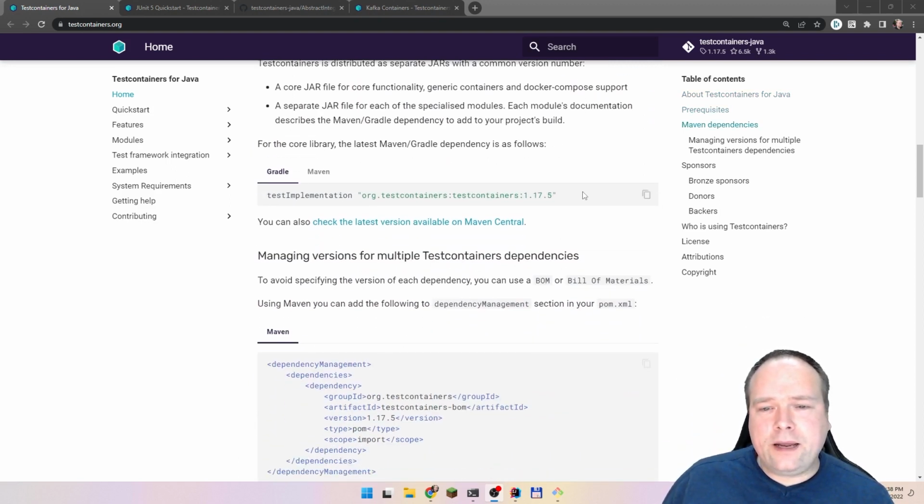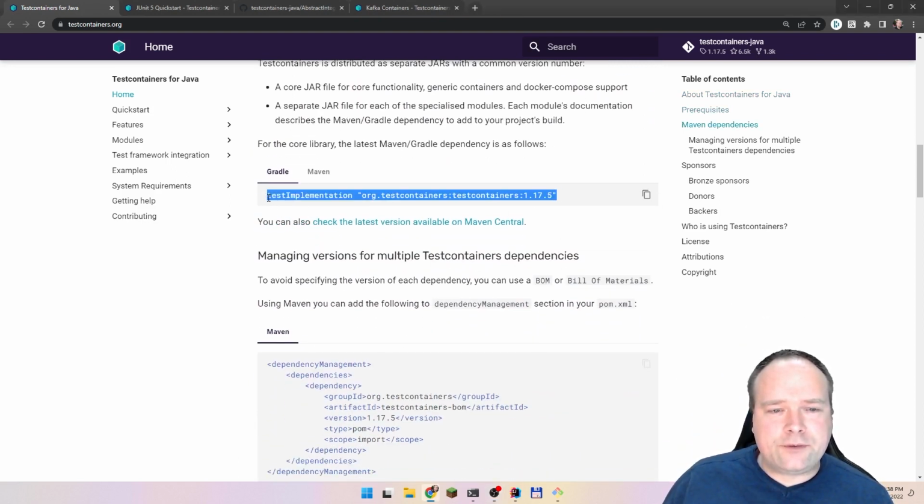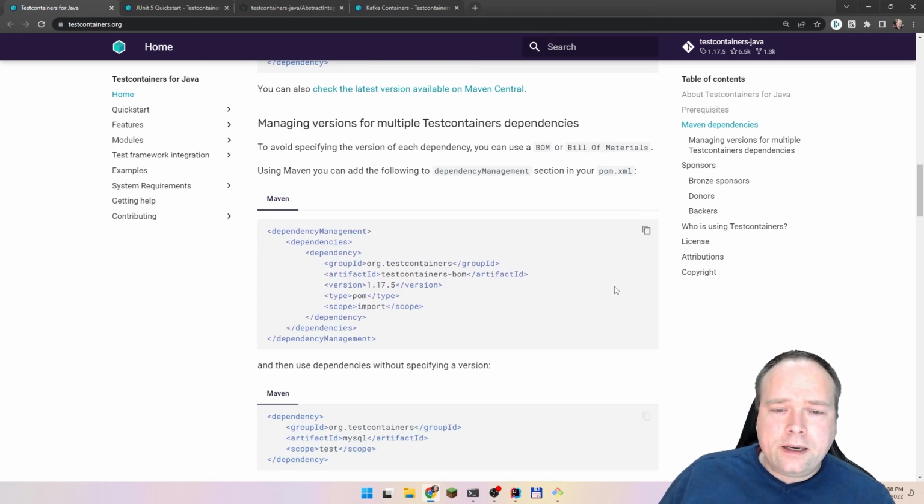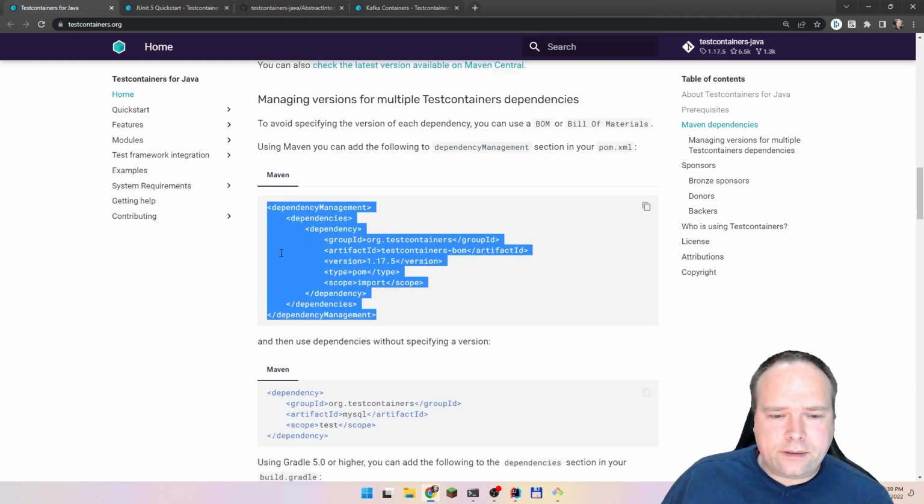So we have a dependency that we have to add. If you use Gradle, you would have to copy that line right there. If you use Maven, which we are in this demonstration, then you would have to copy this snippet right here and add it to your pom.xml file.